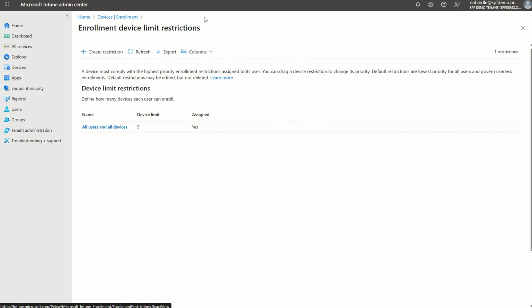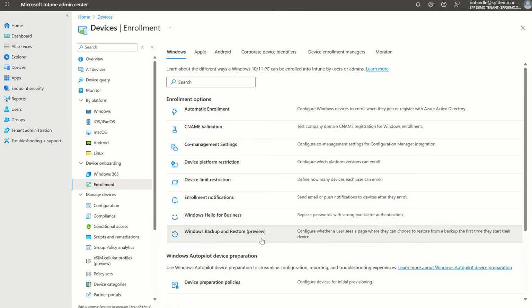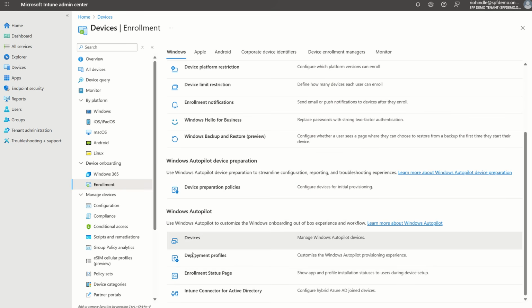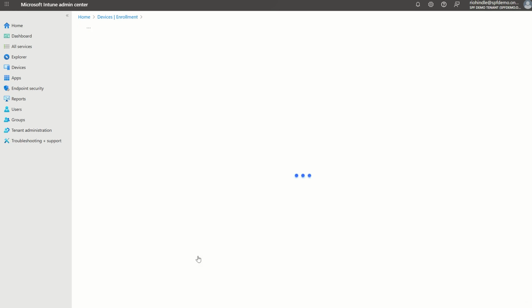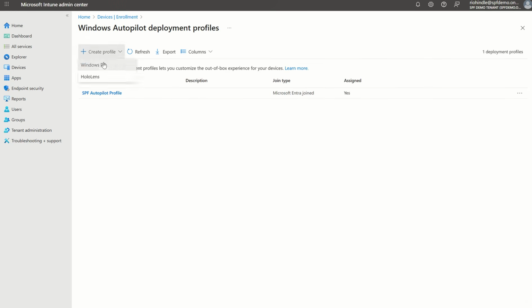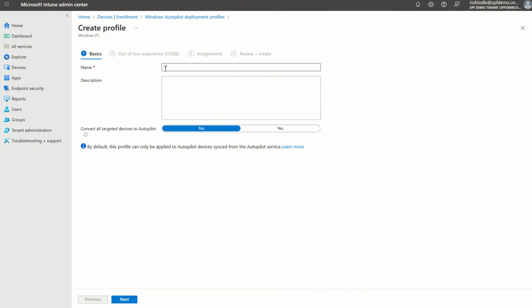If I come out of here, go back to enrollment, if I scroll down, here is where we would originally configure Windows Autopilot. So what would happen was you would configure a deployment profile. A deployment profile would dictate the keyboard language, the type of join, the naming convention of the device, and we'll look at it. So if I type in Windows Autopilot profile. Don't need to give it a description.